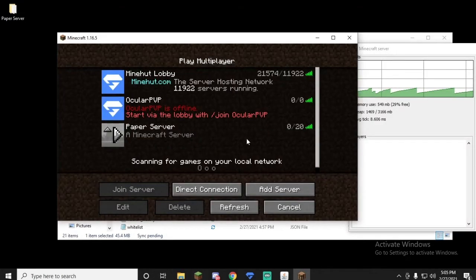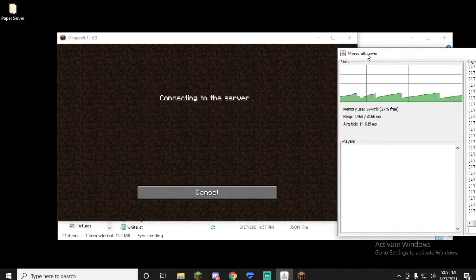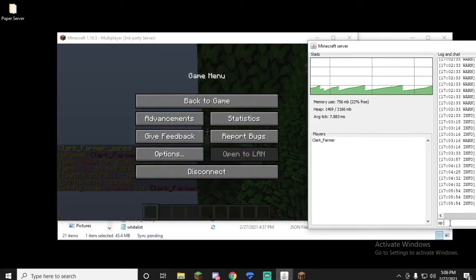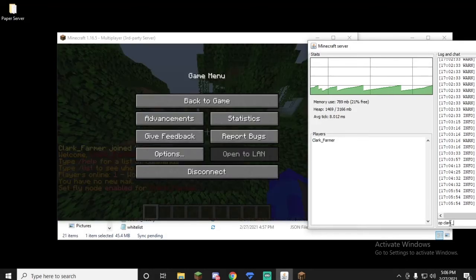Okay, and now that we have our server booted up, you can join it. And I think the first thing that we would want to do is op, don't put the slash in there, op, and then your username, _farmer. There we go. Press enter.